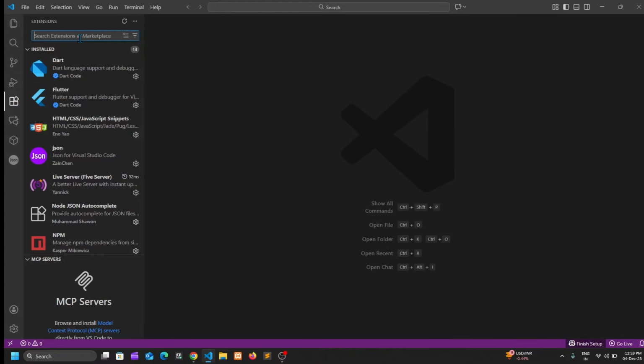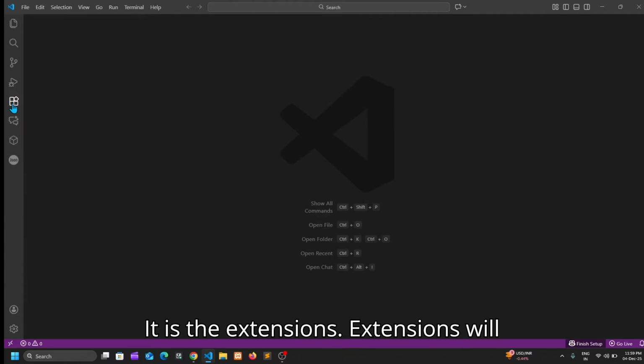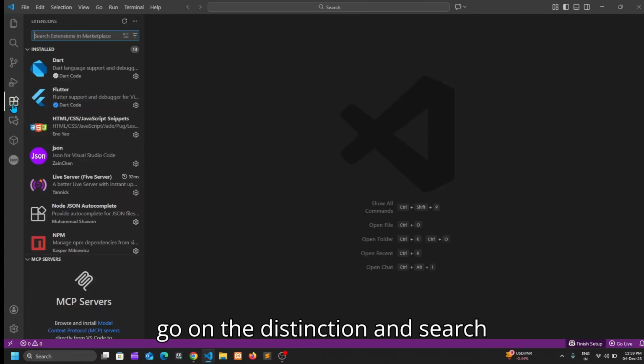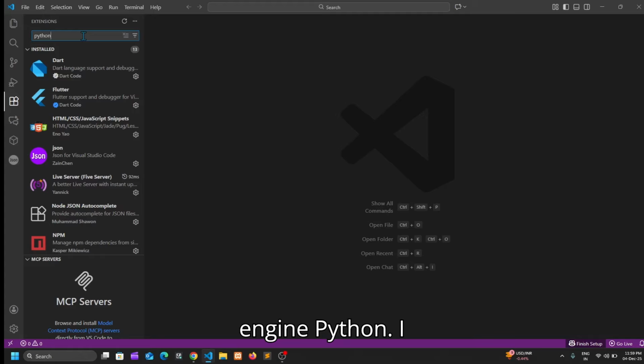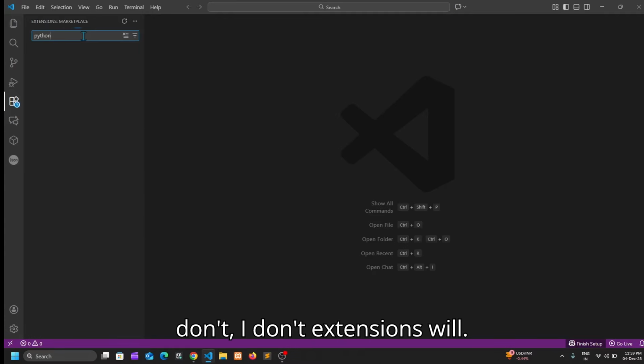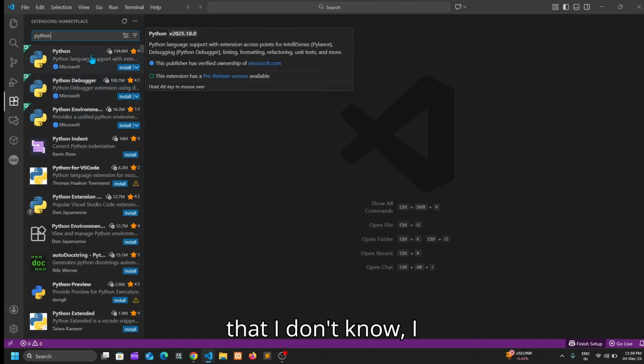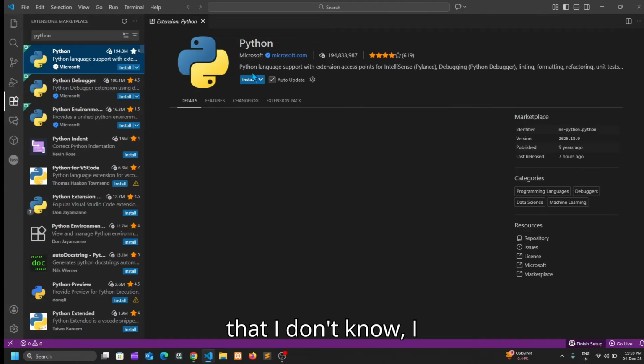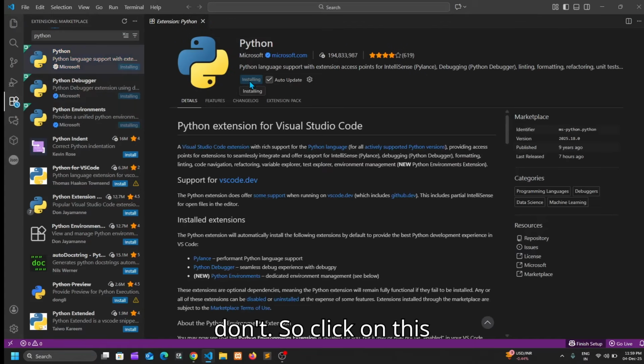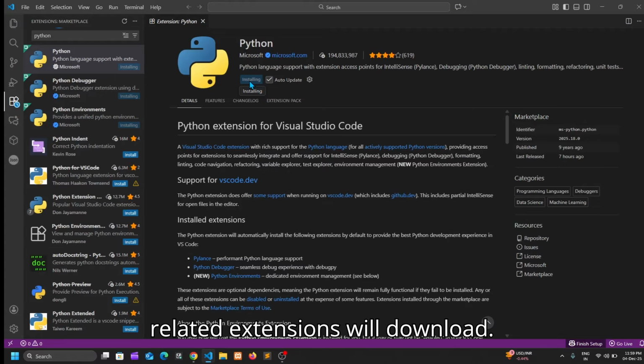Here you can see the extensions. Click on that extension and search here for Python. The Python extensions will open here. So from here, it is the main Python extension. Click on this and click install. All the Python related extensions will download.